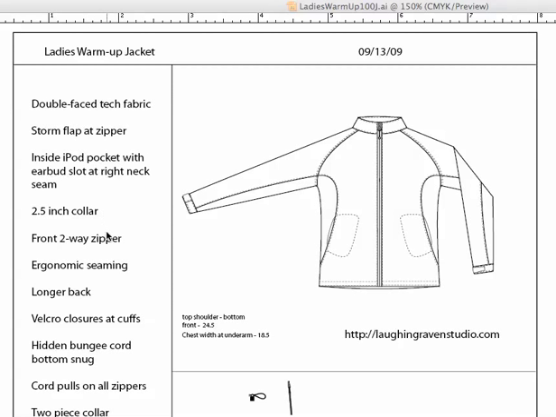So this is part one of, I'm not sure how many parts it's going to end up being just yet, but this is the overview video, so this is going to be a little bit shorter than the rest of them. This is just to show you what we're going to end up with. This particular garment is a ladies' warm-up jacket. And we'll go through the reason why I've done the things that I've done a little bit later on. Like I said, this is just going to be the overview on this one.